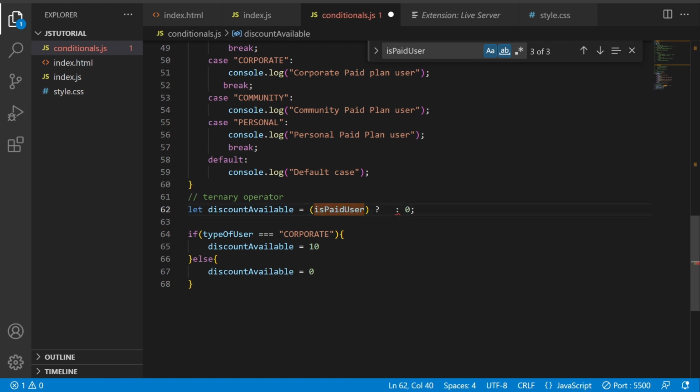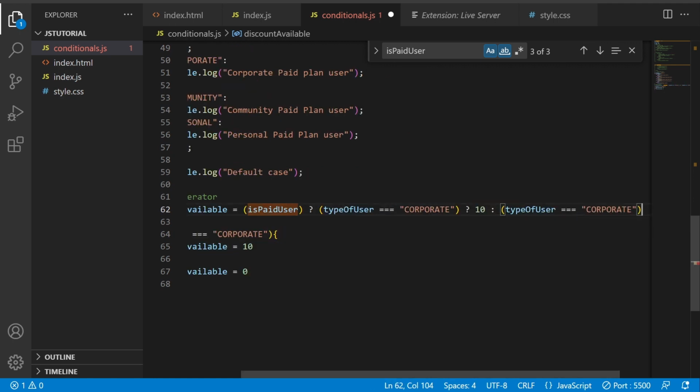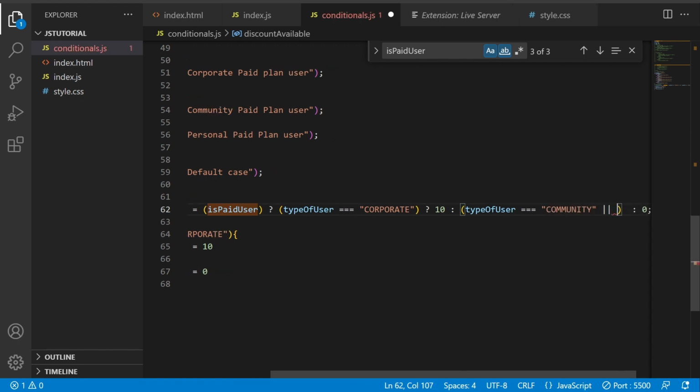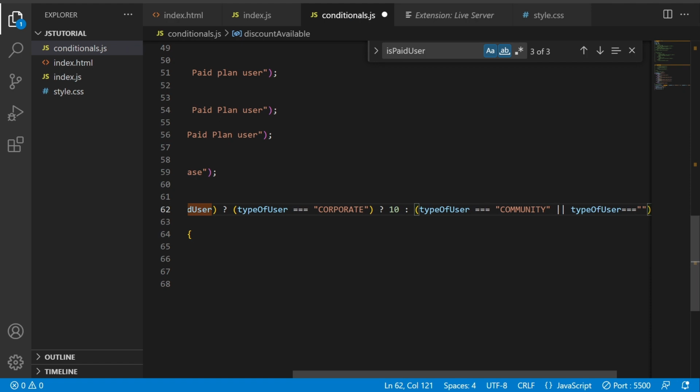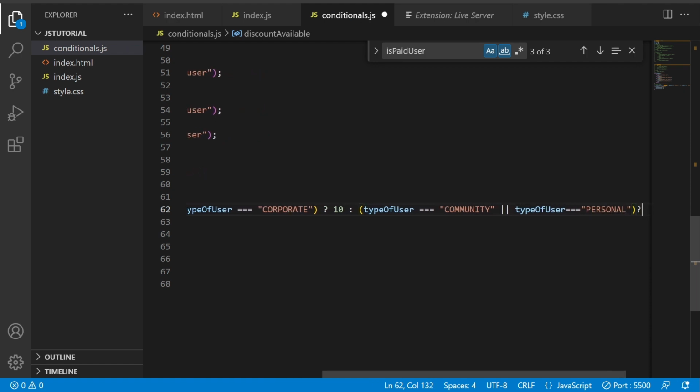Now let's check the discount, the type of user now. What is the type of user? If it is corporate, then use 10% discount. Else we will check if he is community user, or we can provide personal, then provide 5%, else 2%, and directly if the user is not paid, it will be 0.